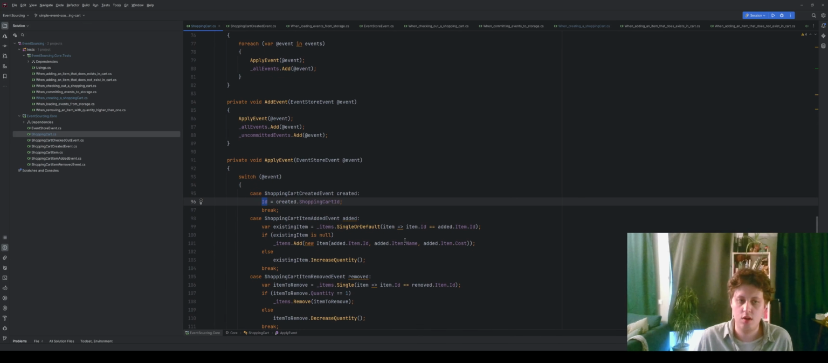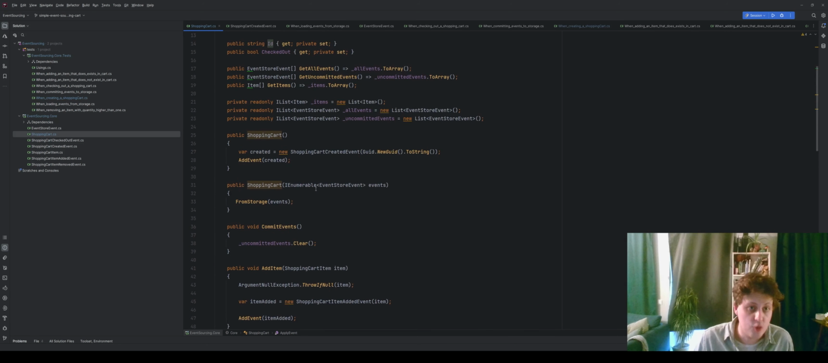That way you can check the ID of the shopping cart. So that's one way of creating the shopping cart. The other way is when you read your shopping cart from storage.